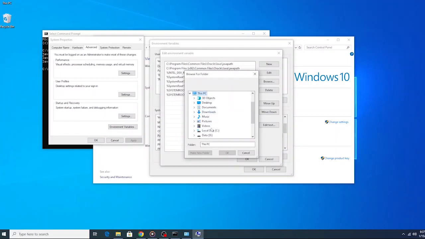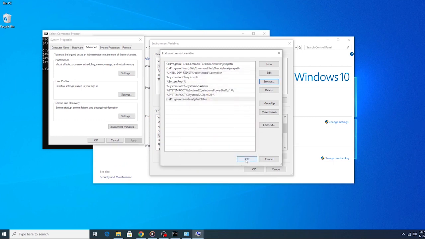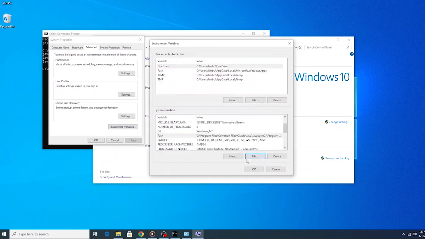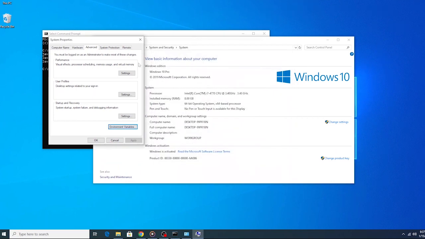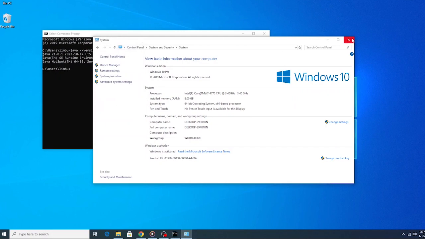By default Java is installed in C:/Program Files/Java/jdk followed by your version number. Then click OK and save the settings. So this is how we set the Java environment variable on Windows, and this completes our Java installation. Now if you have any Java file, you can easily run that. So this is how you can download and install Java on your Windows.